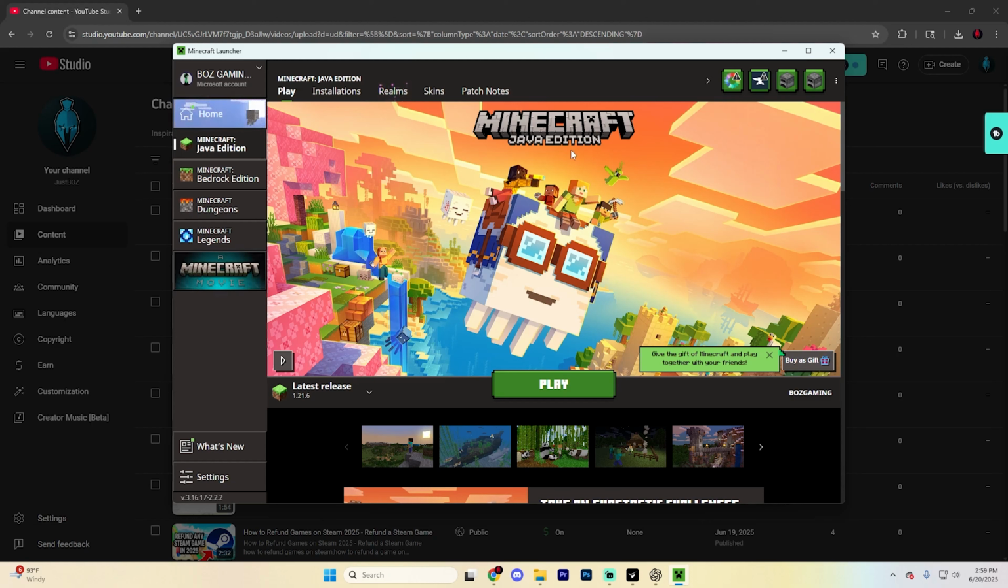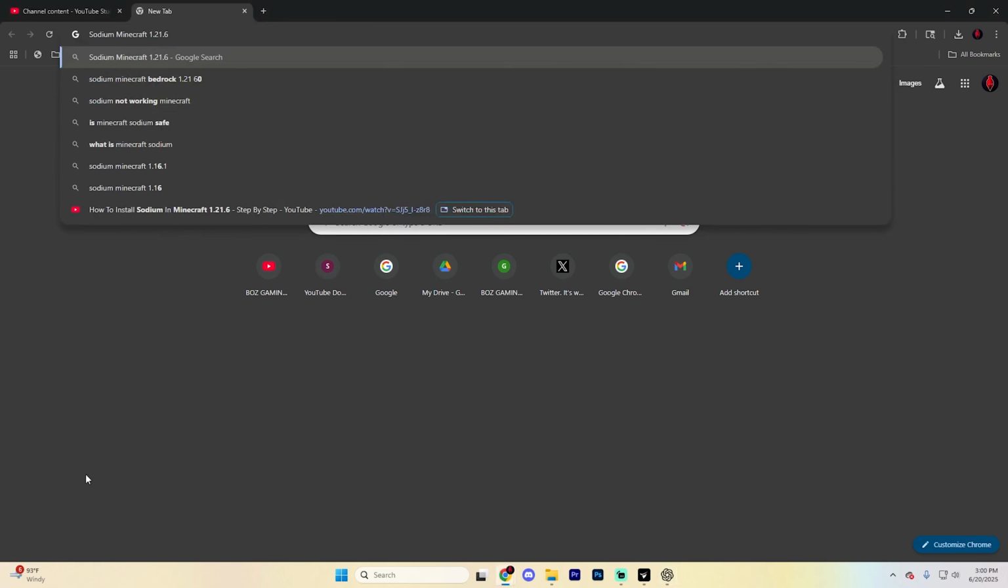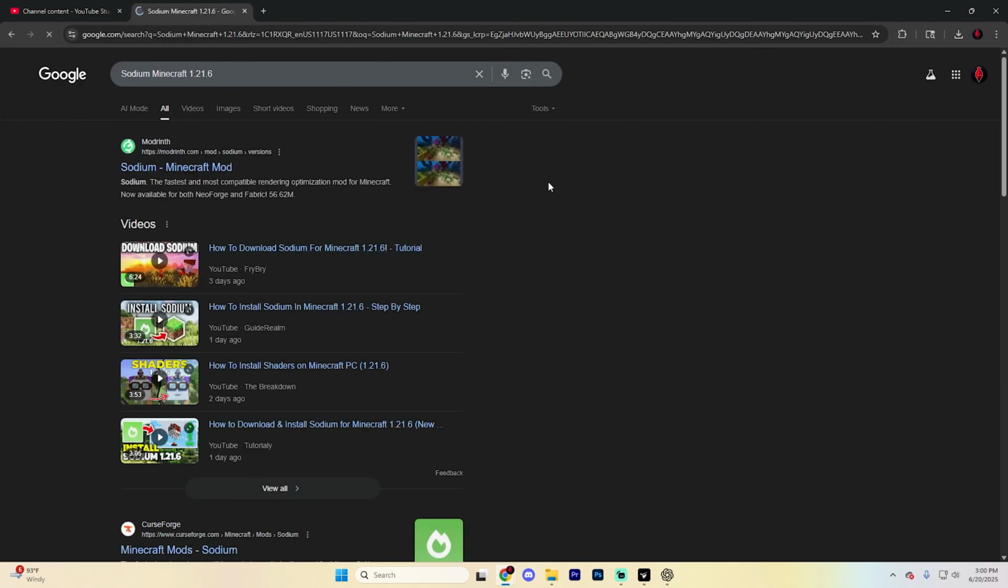Sodium improves Minecraft performance and gives you access to advanced graphics settings. Here's how you could set it up. Begin by closing out of Minecraft and the Minecraft launcher and heading to a browser of your choice. I'm going to use Chrome, but anything works. In the search bar, type in Sodium Minecraft 1.21.6 and hit enter.